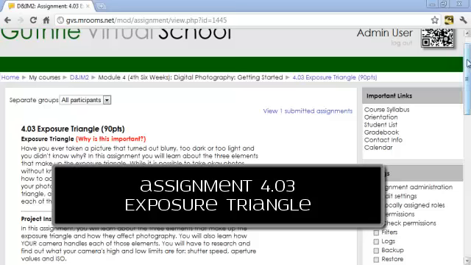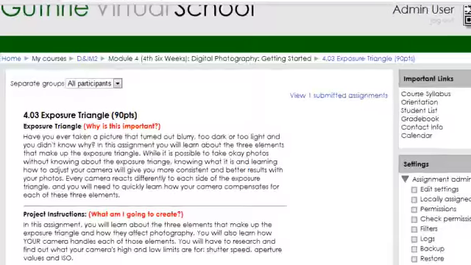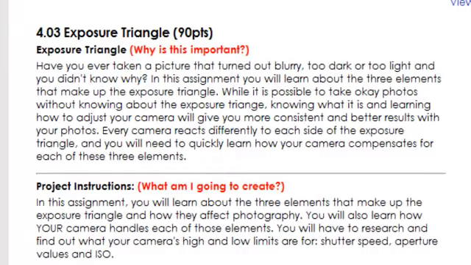Assignment 4.03, Exposure Triangle. Have you ever taken a picture that turned out blurry, too dark, or too light, and you didn't know why? In this assignment, you will learn about the three elements that make up the exposure triangle. While it is possible to take okay photos without knowing about the exposure triangle, knowing what it is and learning how to adjust your camera will give you more consistent and better results with your photos.